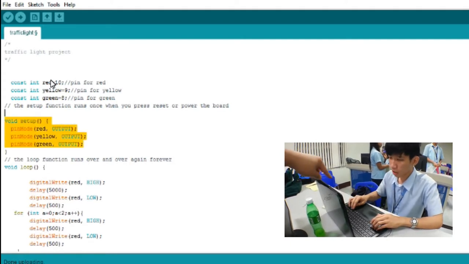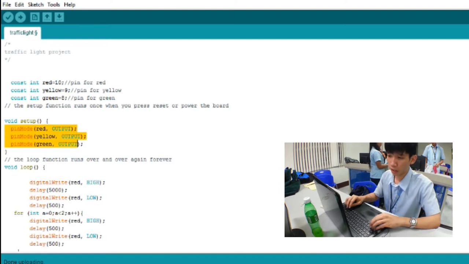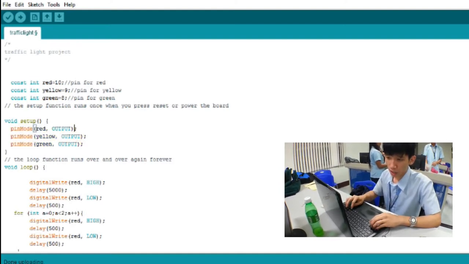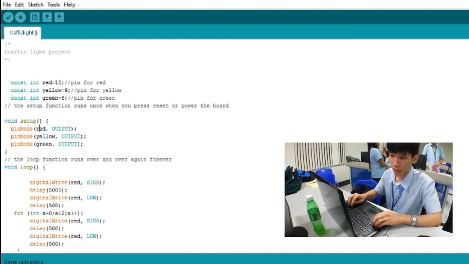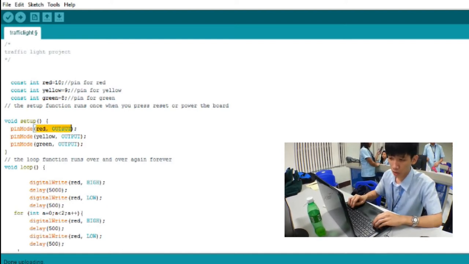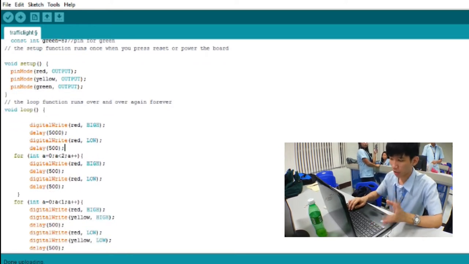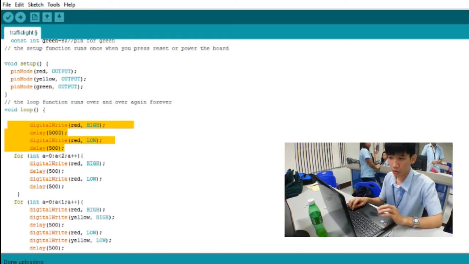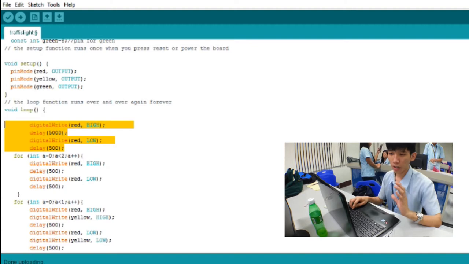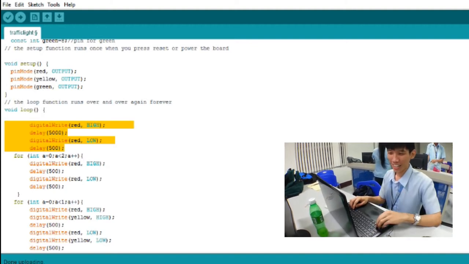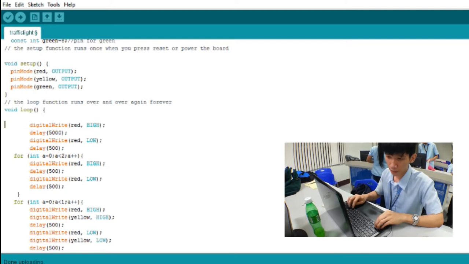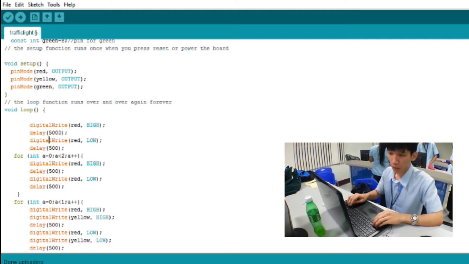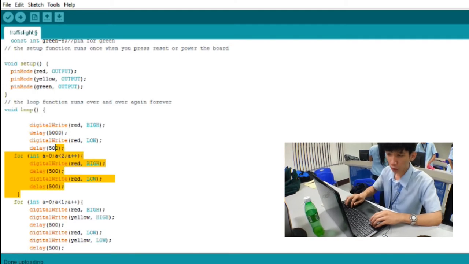In our setup, we're gonna use the pinMode function, which declares red as the output, and so on. For the loop for the colors, this code is used for turning the stoplight. First it turns the red on for 5 seconds. This code means it's on for 5 seconds because 1,000 milliseconds is equal to 1 second. After that, we turn it off, and we blink the red light for 2 seconds.